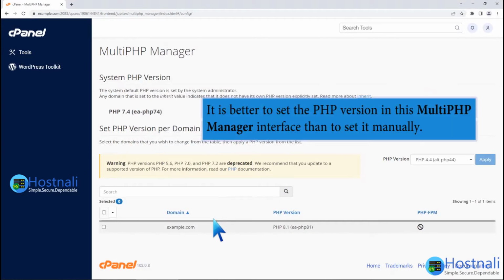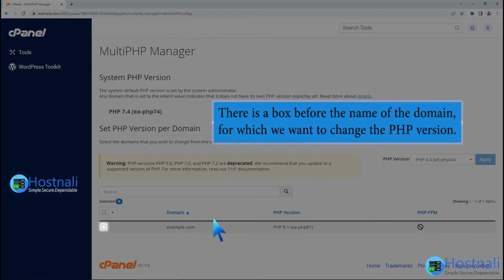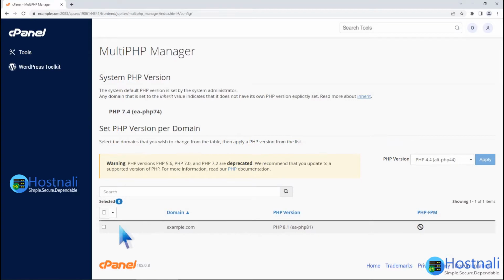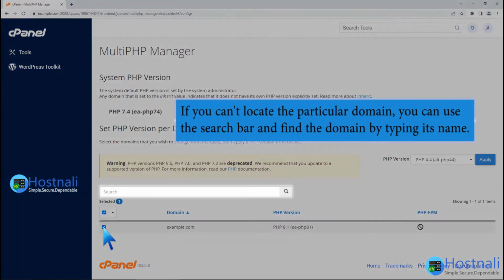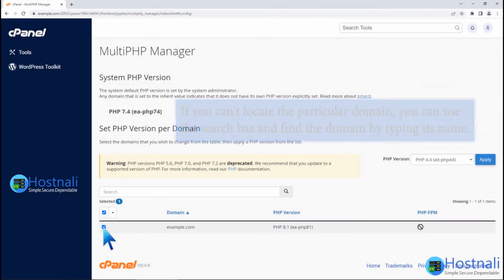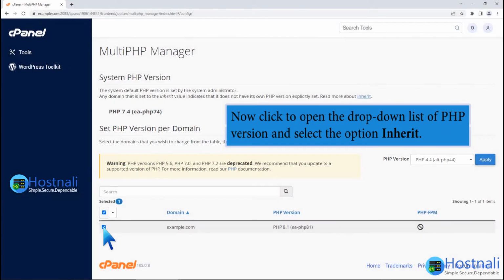It is better to set the PHP version in this Multi-PHP Manager interface than to set it manually. There is a box before the name of the domain for which we want to change the PHP version. Click to check the box. If you can't locate the particular domain, you can use the search bar and find the domain by typing its name. Now click to open the drop-down list of PHP versions and select the option Inherit.